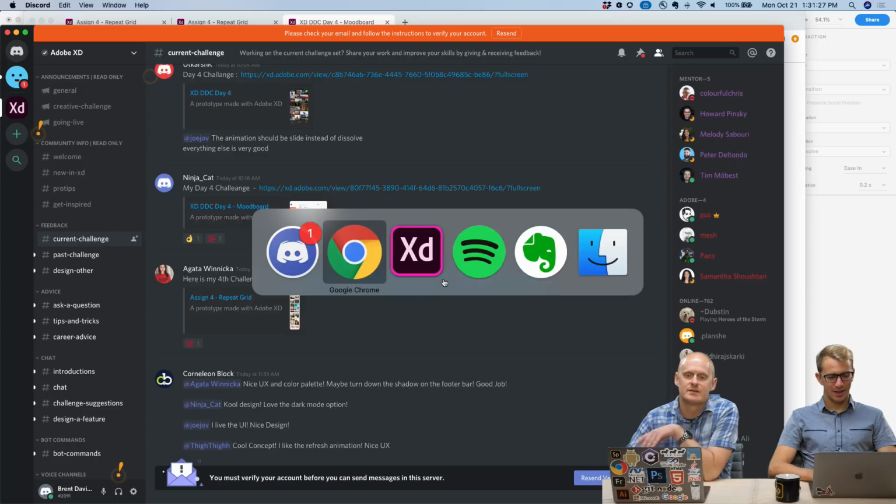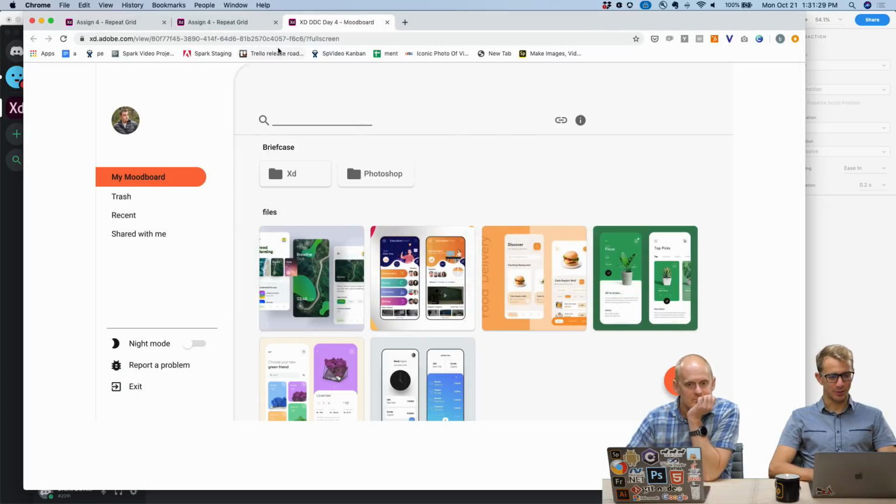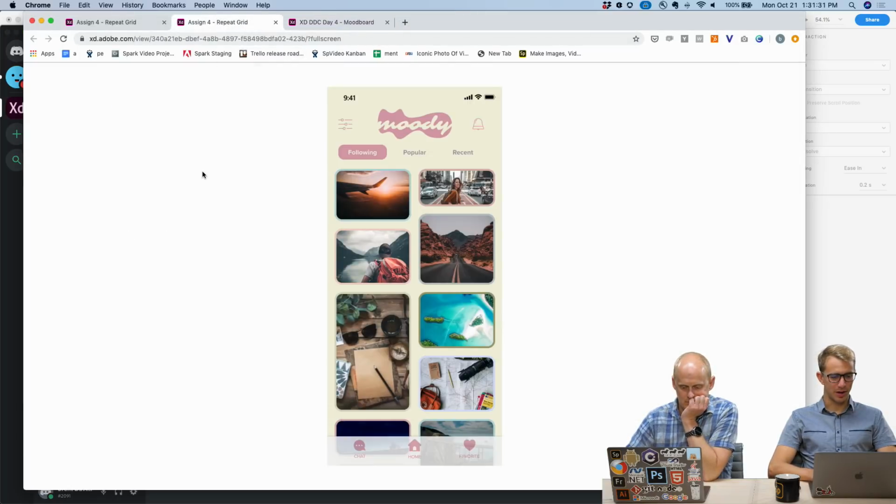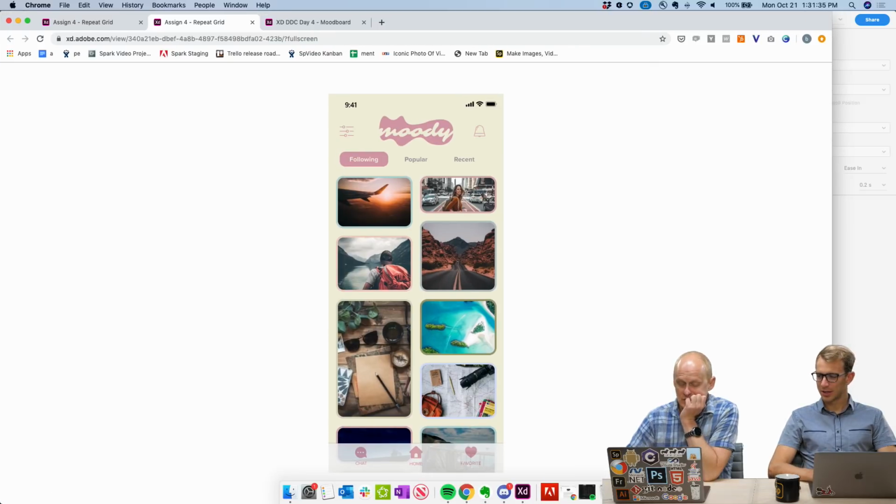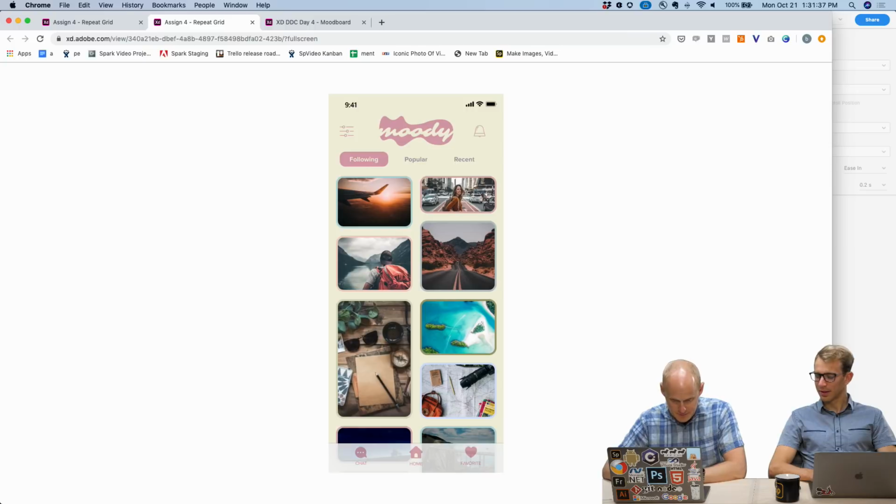So the previous day's challenge was around creating a mood board, and we'll go ahead and review these. No, you're right. Yep. Or maybe I don't know how to do Discord. Okay. Well, if you're doing the daily challenge, go ahead and post to the Discord challenge. We'll get to them. We're going to do the challenge from yesterday, which was around creating a mood board, and I think using repeat grids. Oh, nice.